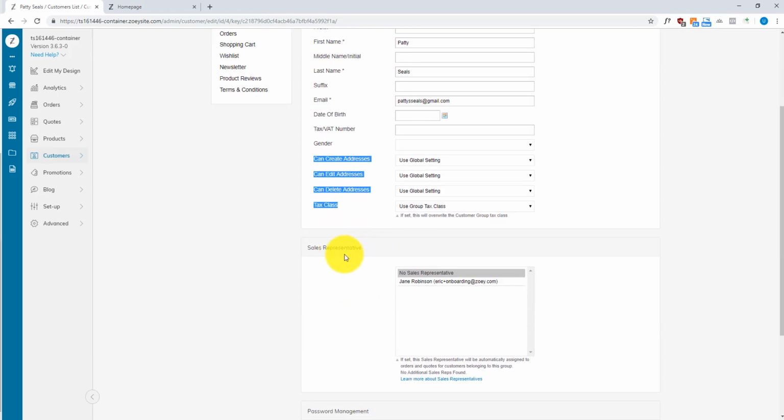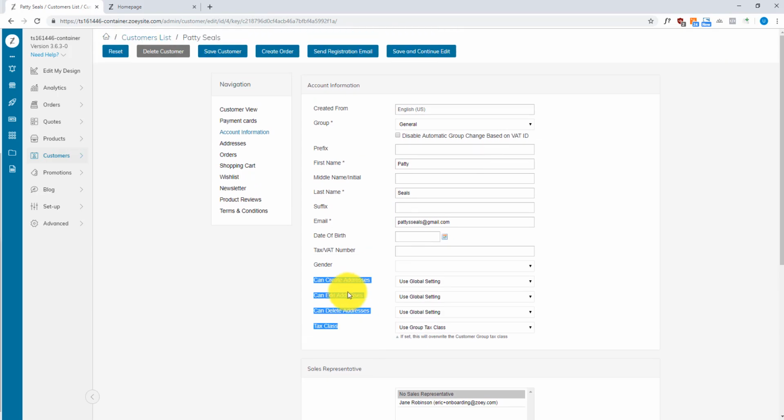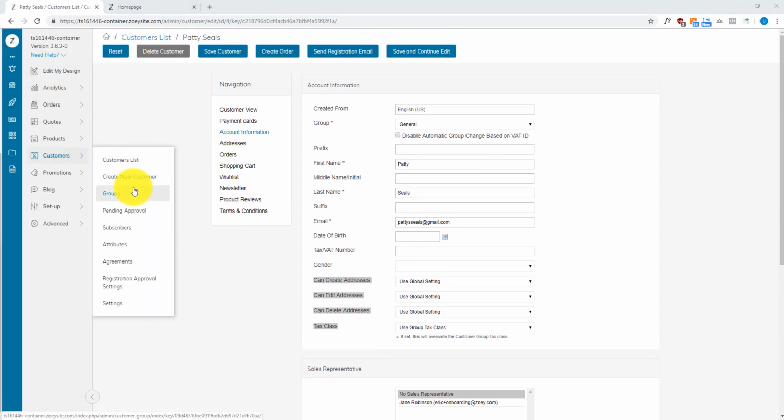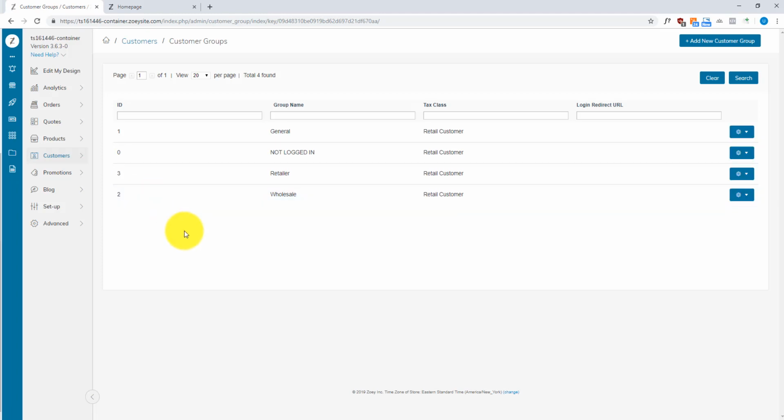Same thing with the sales representative, where you can assign a sales representative to the customer group, or you can override it and assign a sales representative to the customer directly. So with that in mind, let's jump over to customer groups and talk about what a customer group is.